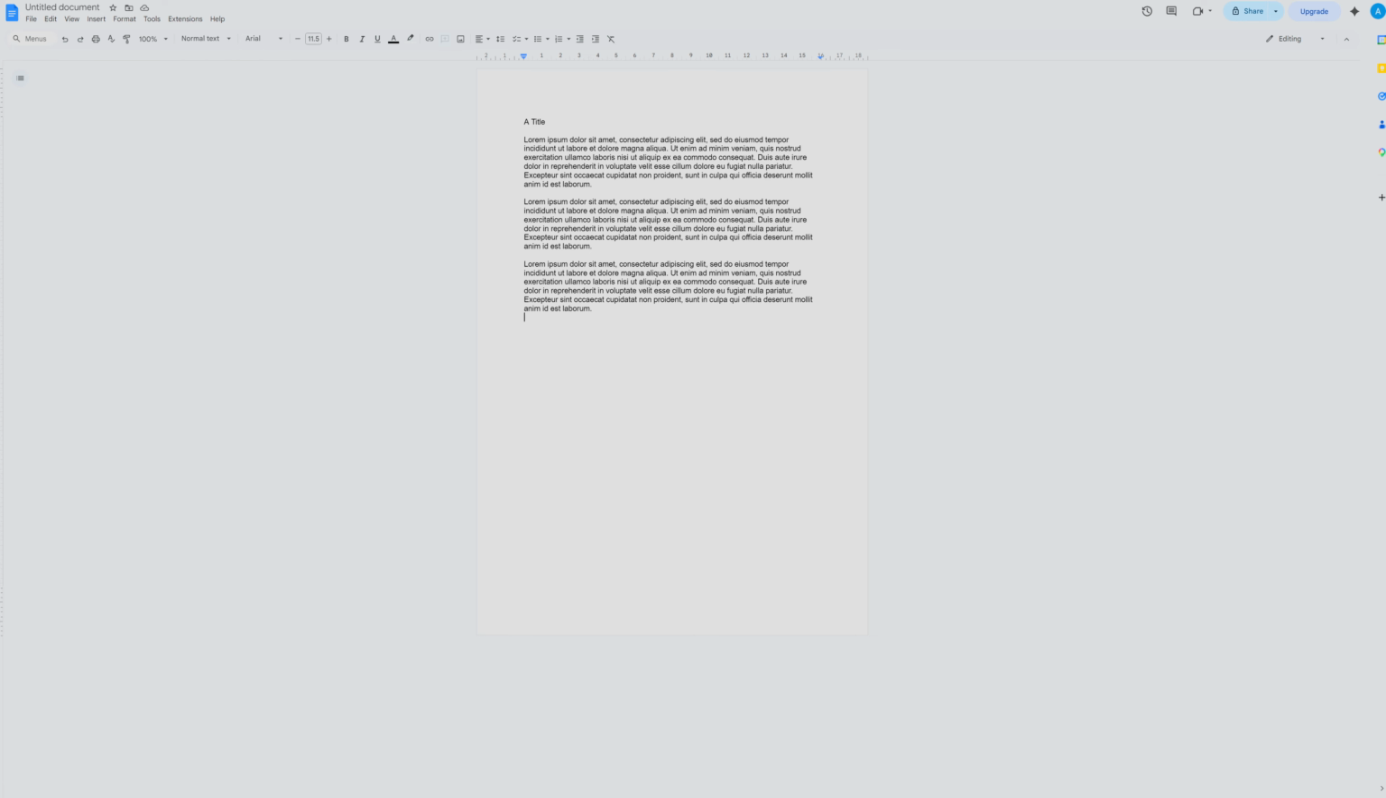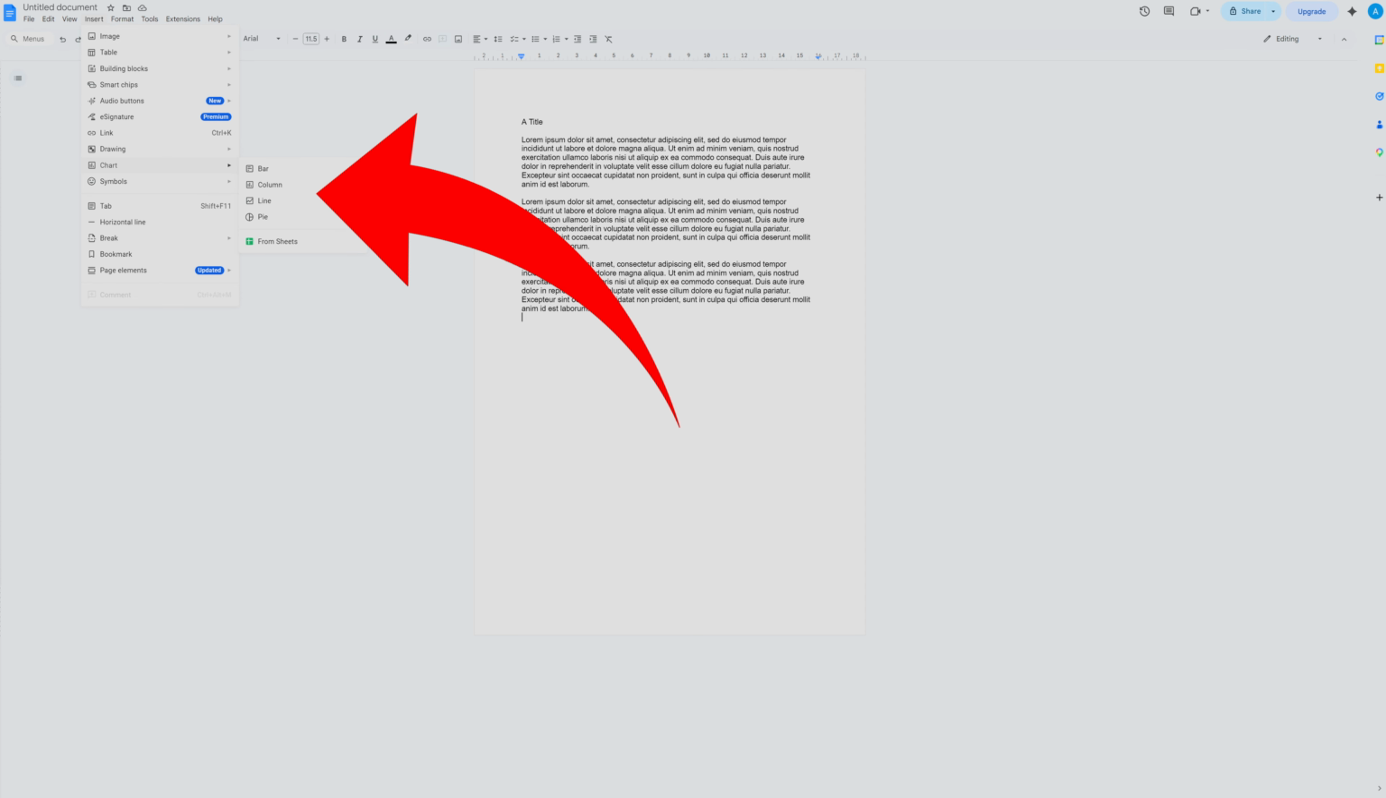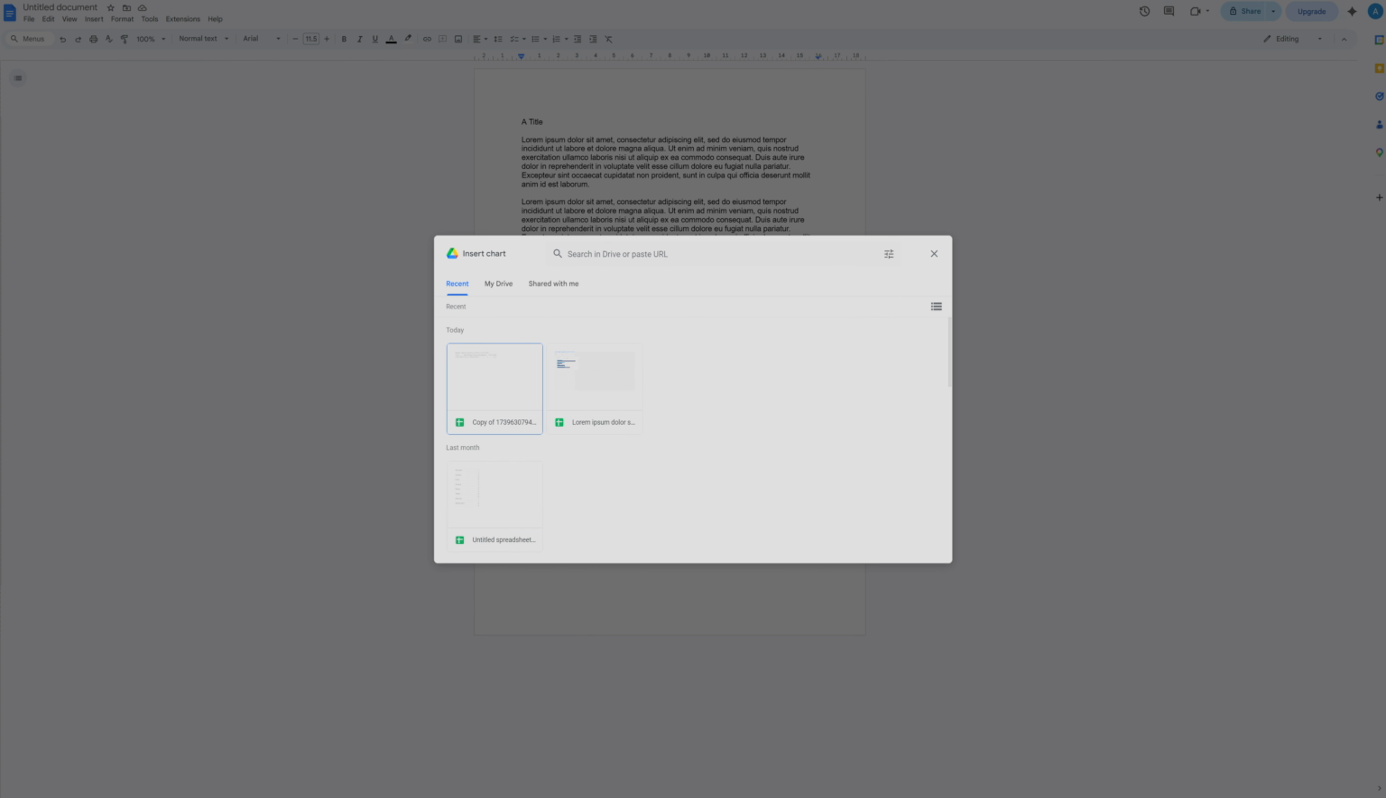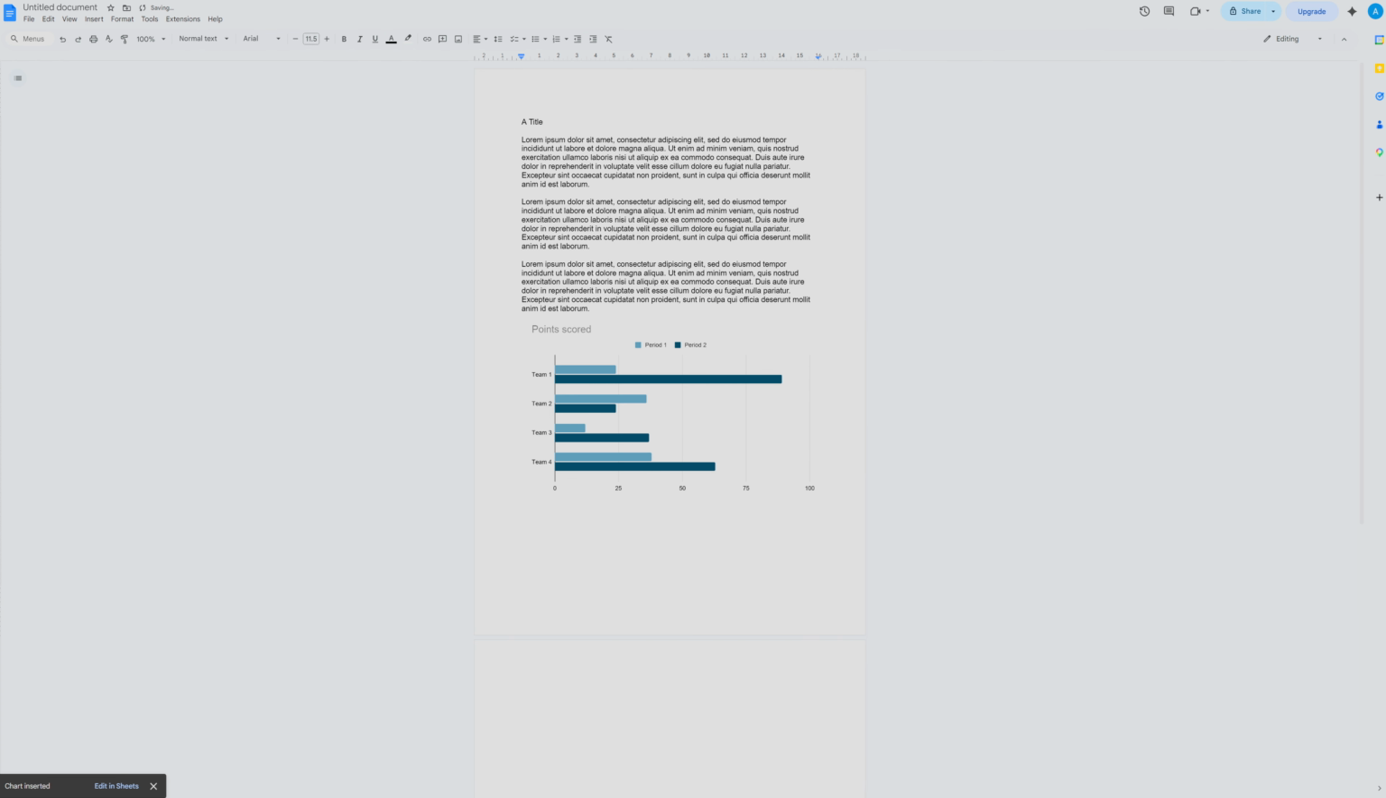The first thing you're going to do is click on Insert in this row of options at the very top, and then from the drop down you want to select Chart. There you will be given 4 different options for what kind of chart you want, and below you'll also see a From Sheets button as well. You can use it to import any existing chart you already have within a Google Sheets document already in your drive. If you add a brand new one from the 4 options that are available, you'll get a template that looks like this that you can then edit.